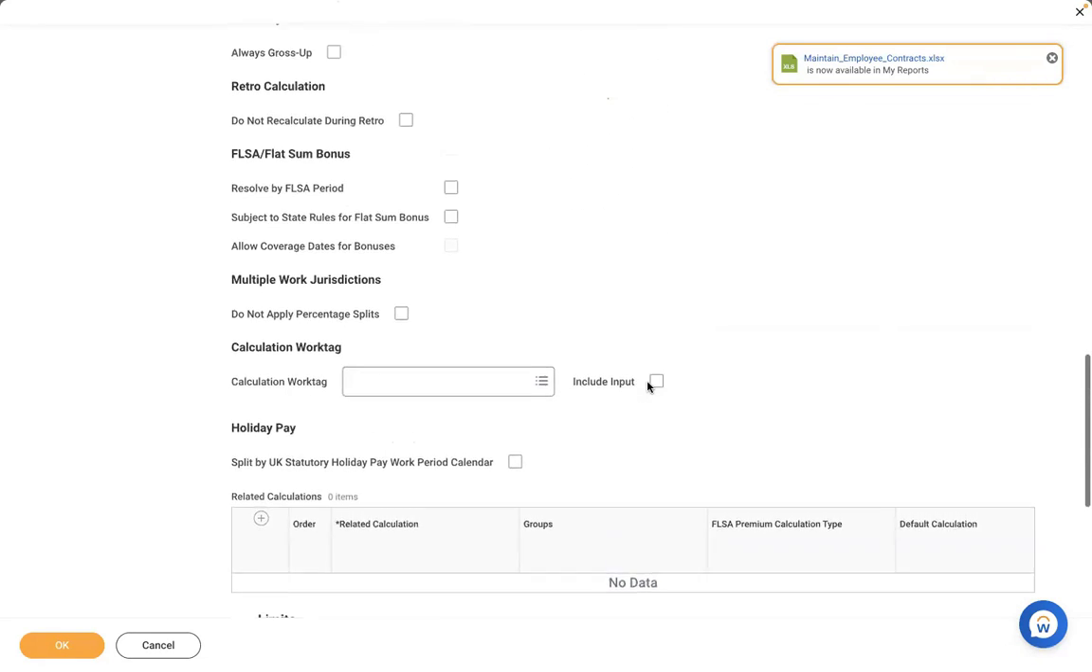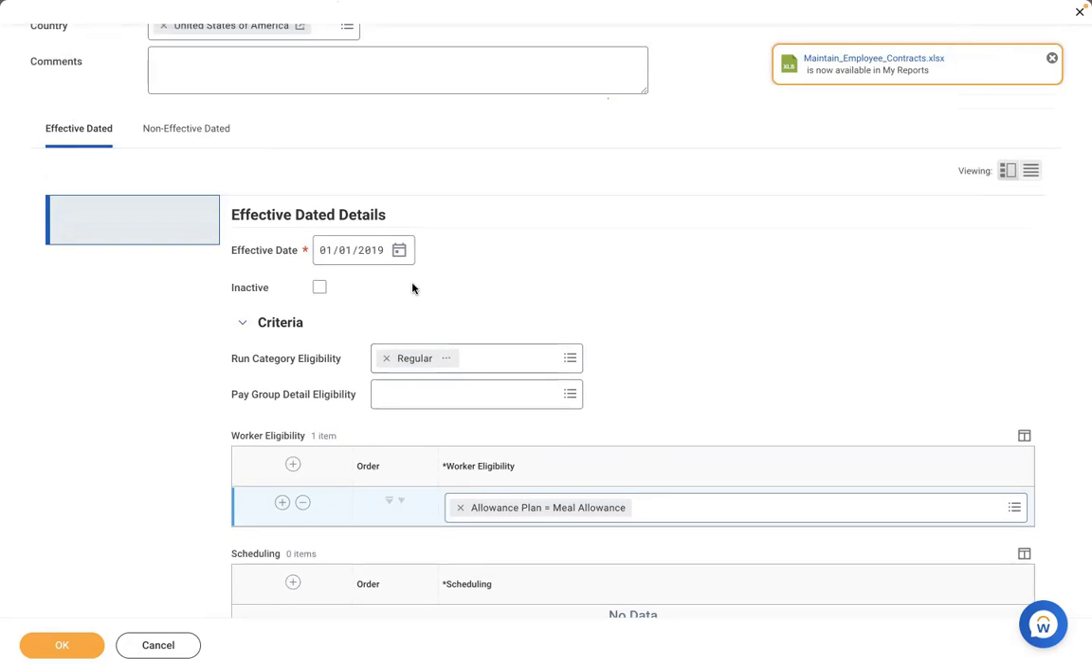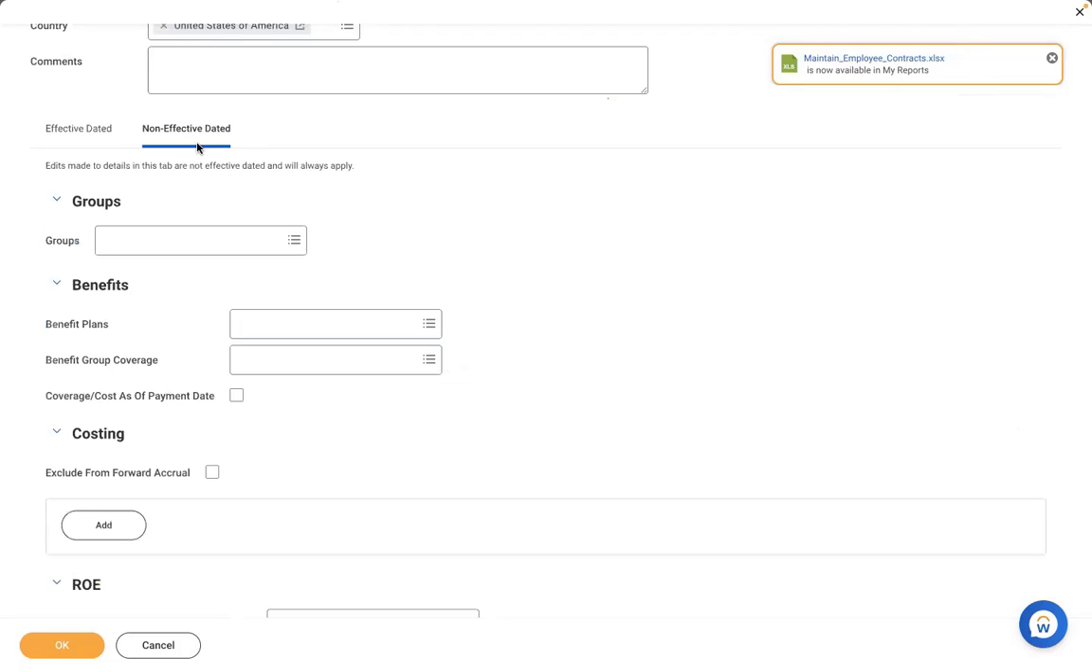Similarly, scroll up. You have two tabs, any earning when you're creating. Effective dated: what are the changes you do here? You must enter the effective date. That's why it's effective dated. You must enter the effective date for any changes you want to apply. Non-effective dated.